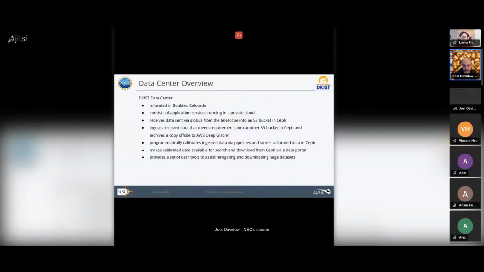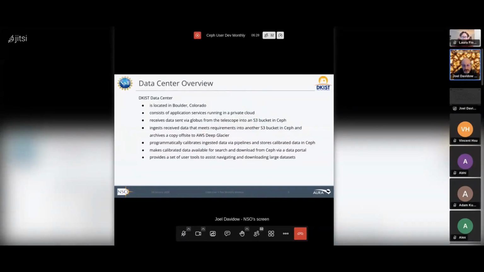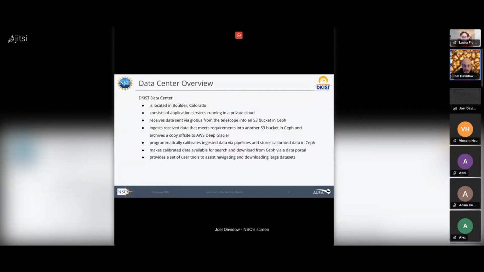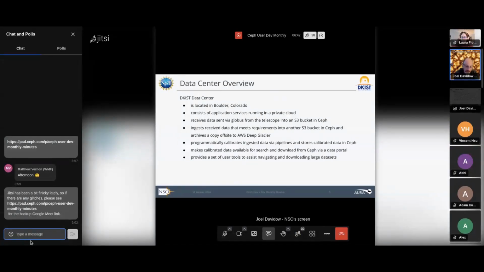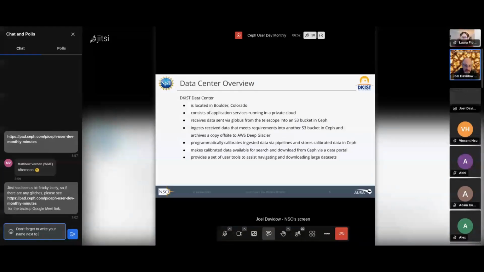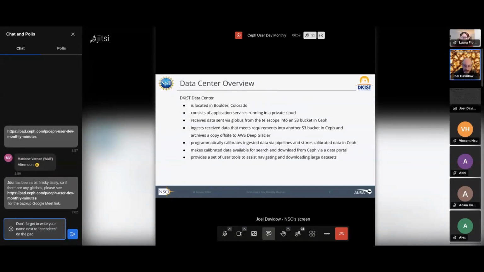The data center itself is located in Boulder, Colorado. It consists of application services running in a private cloud. We receive the data sent via Globus from the telescope into an S3 bucket in Ceph. We then ingest the received data that meets the requirements. That's kind of a quality control check right there, into another S3 bucket in Ceph and archive copy offsite to AWS Deep Glacier. We then programmatically calibrate the ingested data via pipelines and store that calibrated data in Ceph.